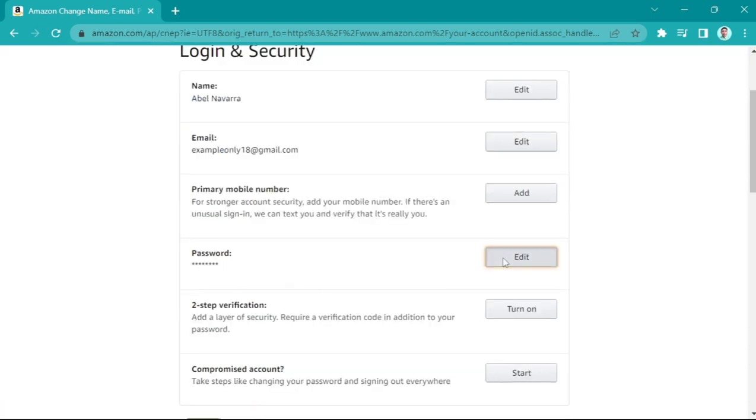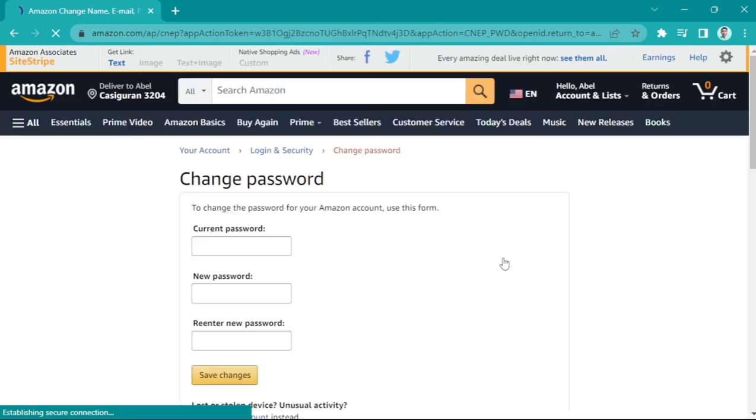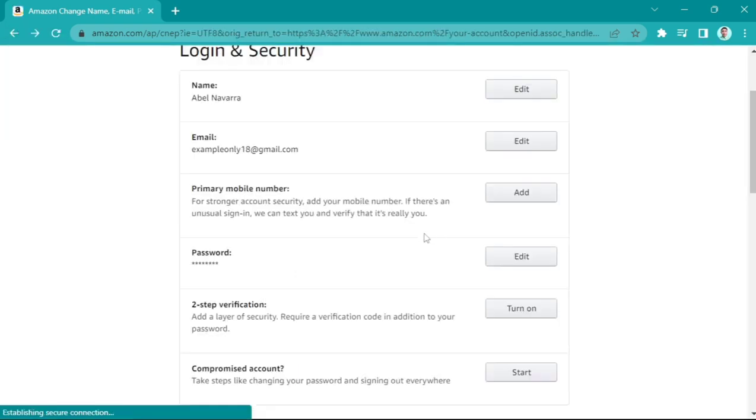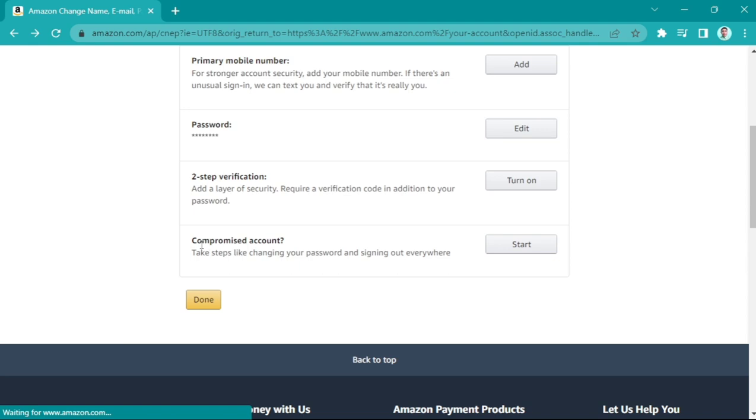I recommend you to change the password. Then if you change the password, it will automatically sign out any users that are using your Amazon account. Or maybe you can go right here on the compromise account right here.